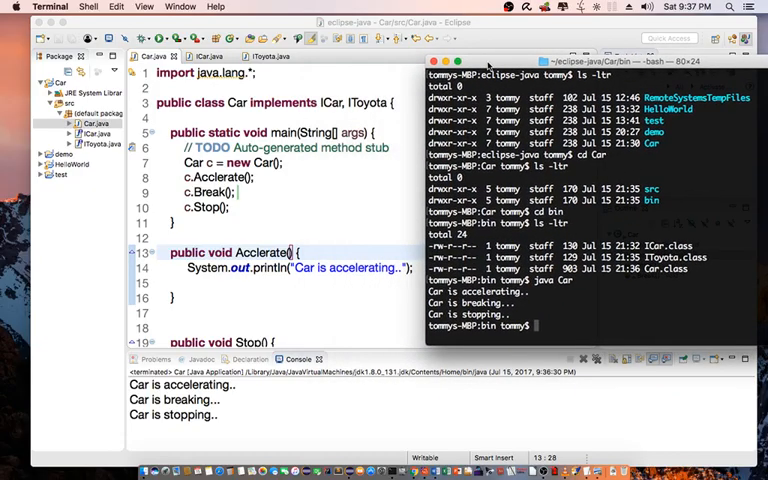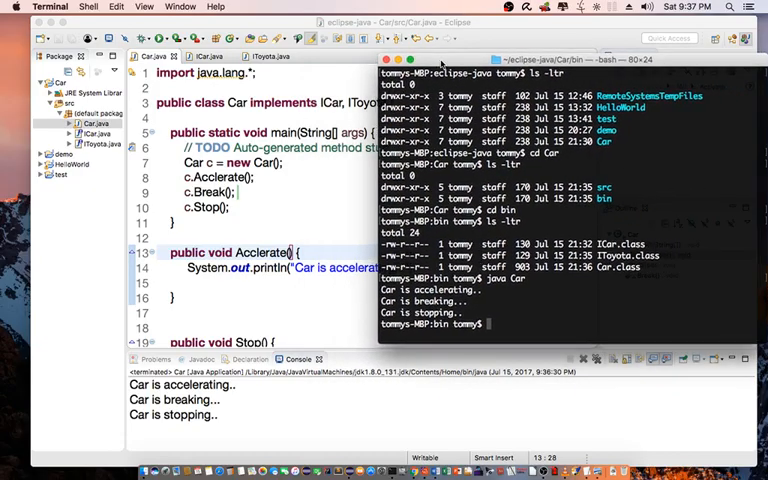Okay, so that is a quick tutorial on how to implement an interface in Java. And in the same way, you can extend an interface by using the extends keyword in Java.